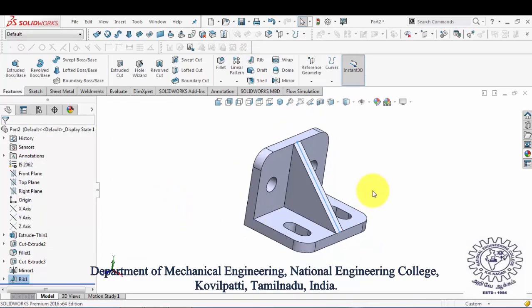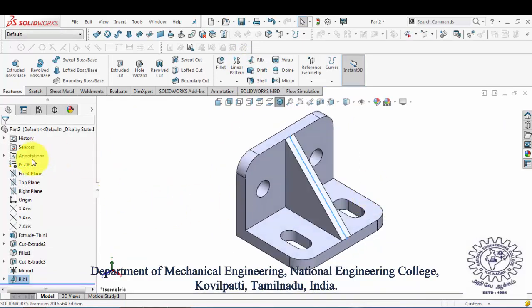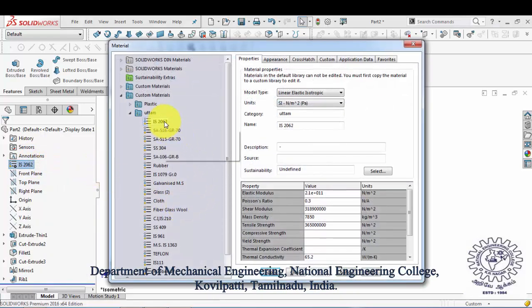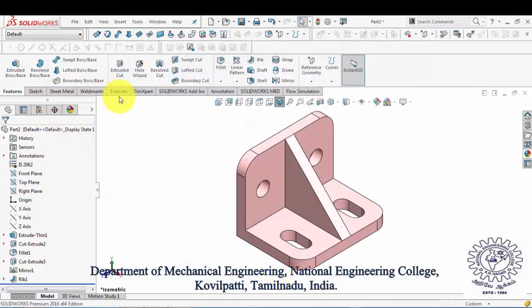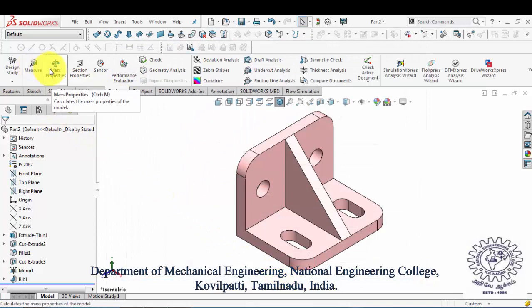Now, change the material of the part to IS2062. Now check the mass properties in Evaluate.